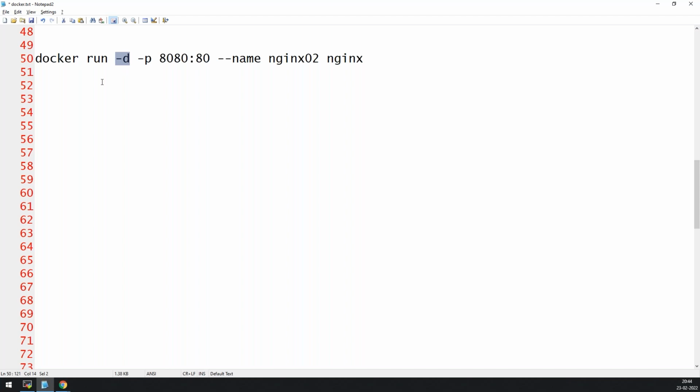Detached mode, you want to run in the background. So it will basically run in detached mode. If I don't use this, it will run in attached mode, or in the front end, so that I will not be able to type any commands in my server now. That's a problem.